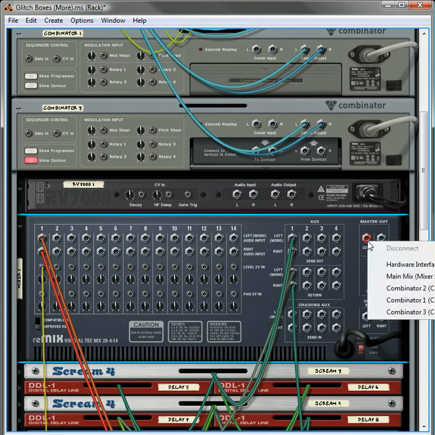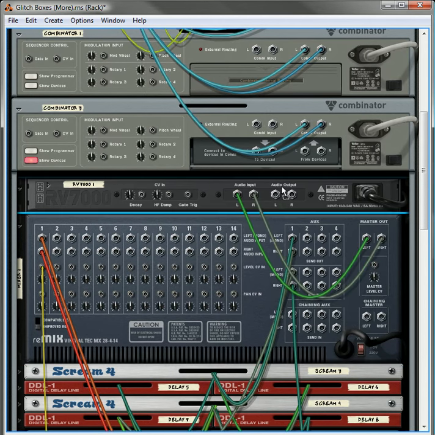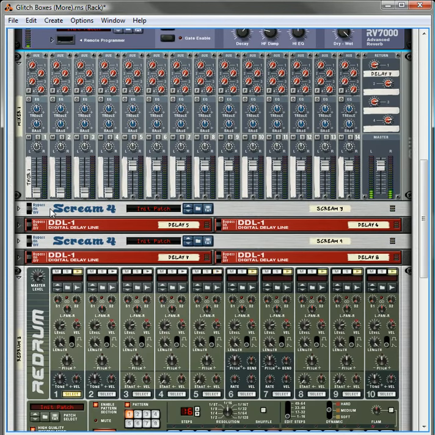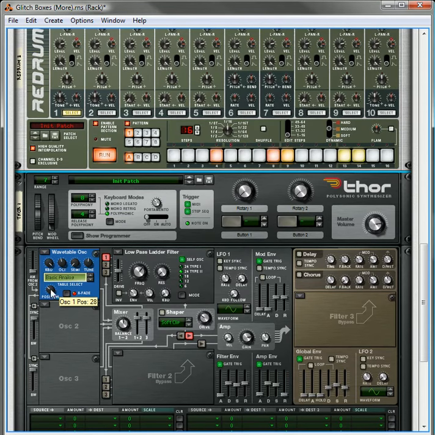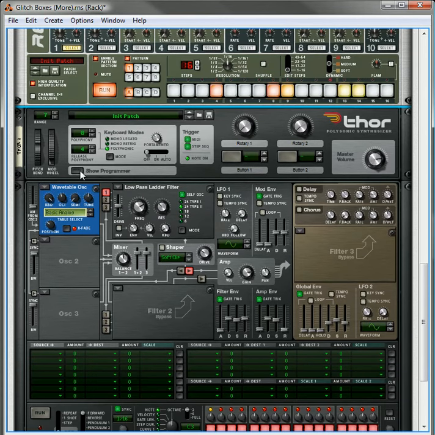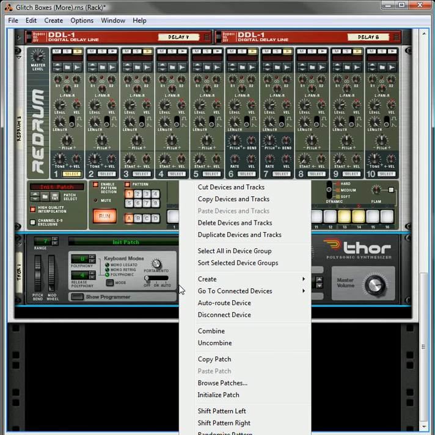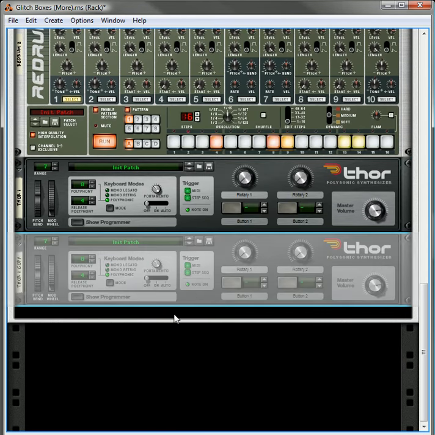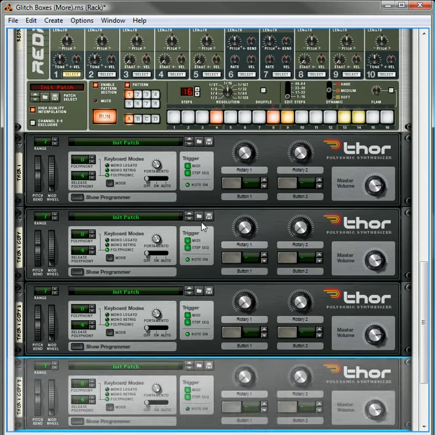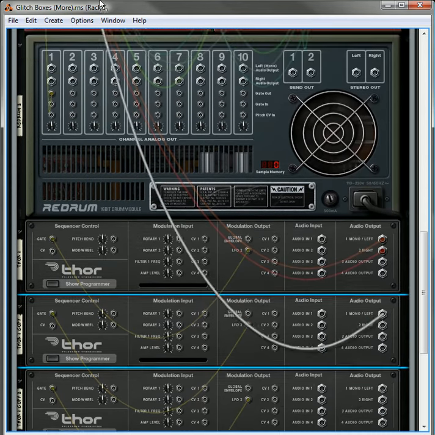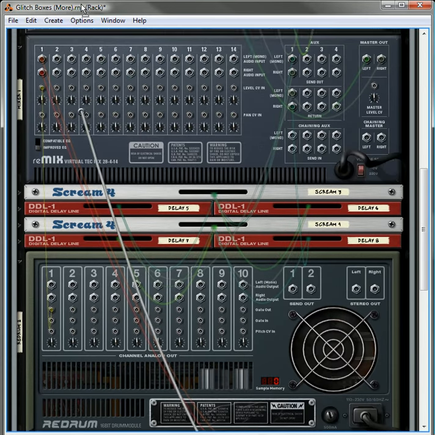Okay, and the master output for this mixer is going to go to the audio input, and then the output is going to go to your left and right channels. Okay, so now you can hear the actual oscillator. Okay, so now select Thor and duplicate the devices. I'm going to do that 3 times. I'm going to flip around. I'm going to send these to their own channels in the mixer.